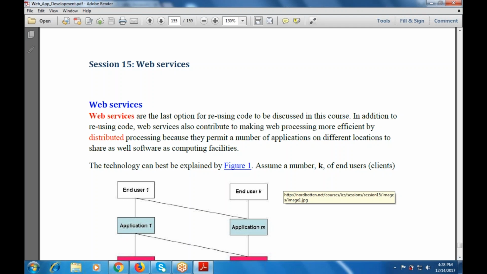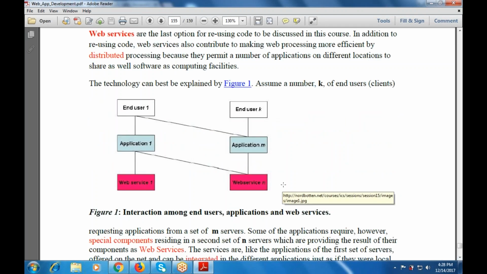So assuming a number k of end users, that is clients: end user 1, application 1, end user 2, application 2, and so on, application k and end user k. So these are the applications, the technology that is processing in a distributed way. There are many distributed criteria that will be used at different locations, to share as well as compute resources.